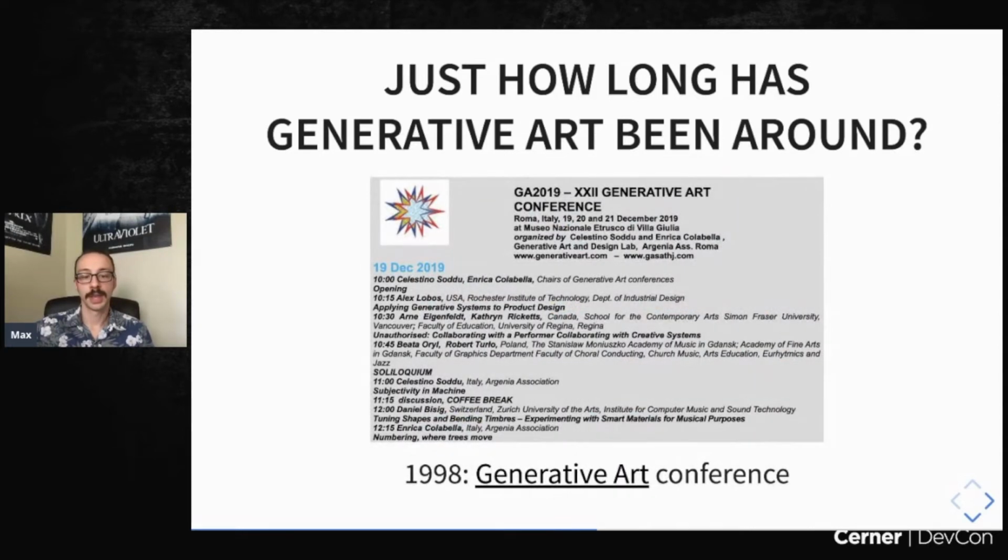And then in 1998, generative art conferences got started. These are held in Milan, I believe. They've been yearly, organized by people in the community, and then you can go and share what you're doing in the field, think about and listen to what other people are doing.